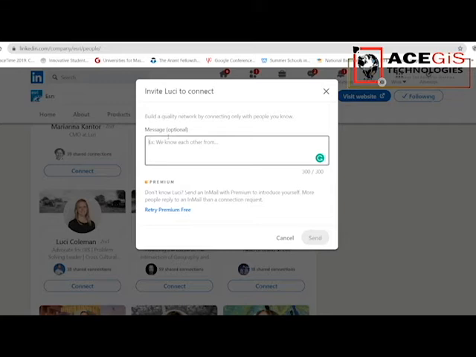Adding a note while sending a connection request to other people will give them a clear idea of what you want from them and why you are interested in connecting with them. So you can write, for example, I'm requesting a connection from Lucy Coleman, who is an advocate for GIS in Esri. I'm interested in her profile.